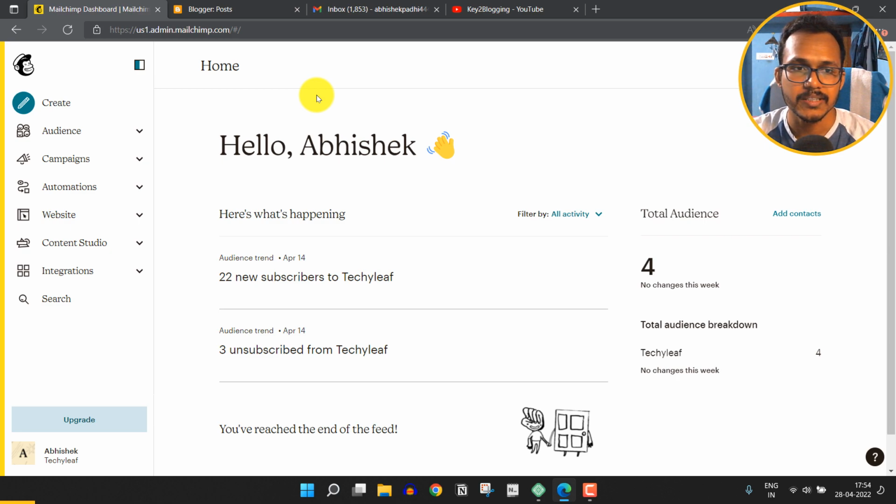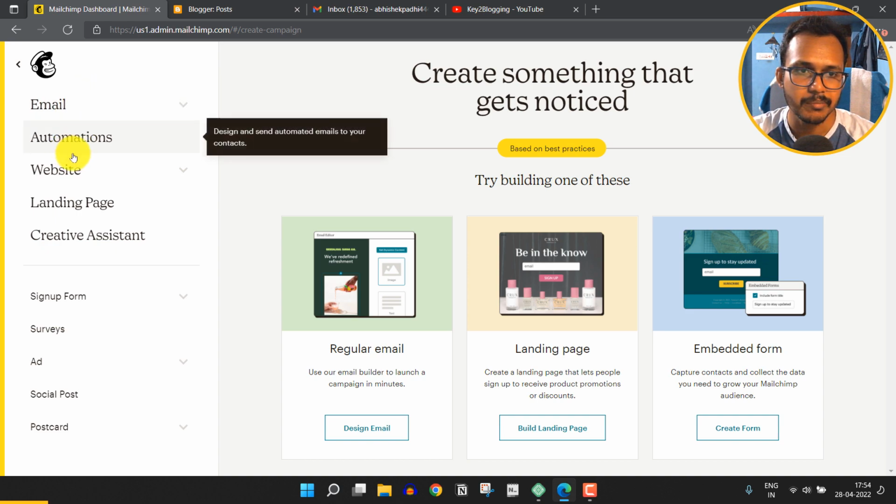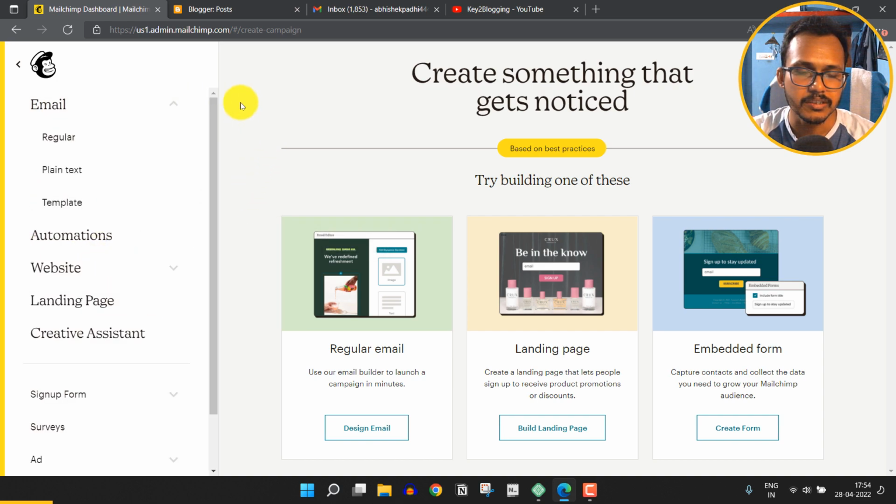So to send emails, you first have to create an email campaign. To create this, you have to click on this create button. Now it will show a screen like this, and here as you can see there are some options like email, automation, website, landing page. So here I will click on email.